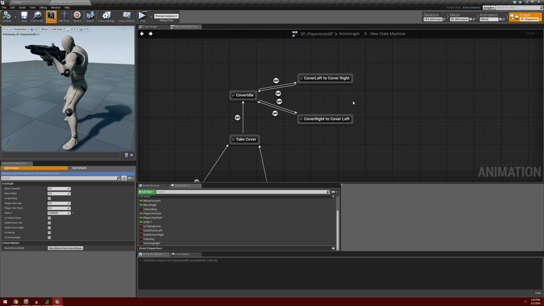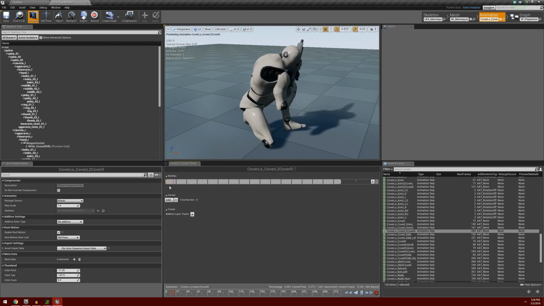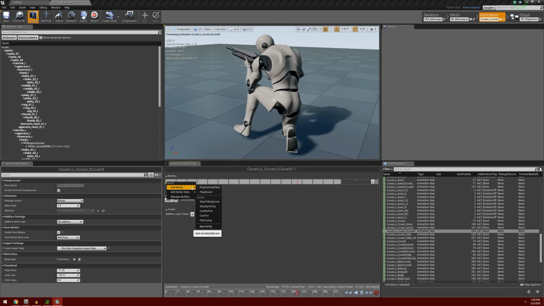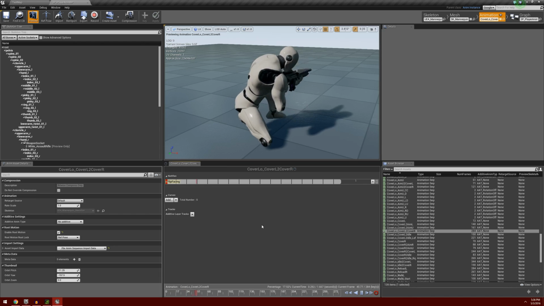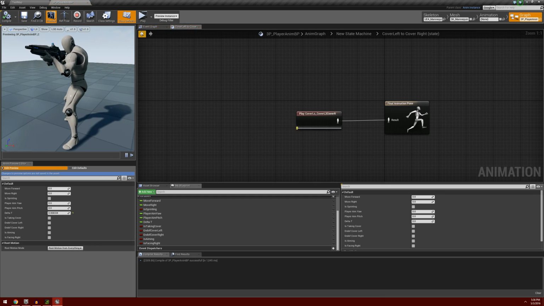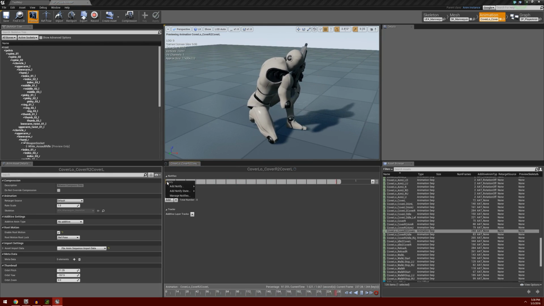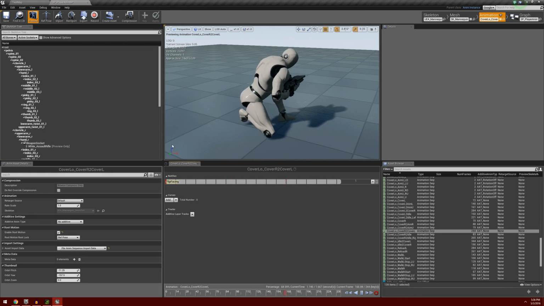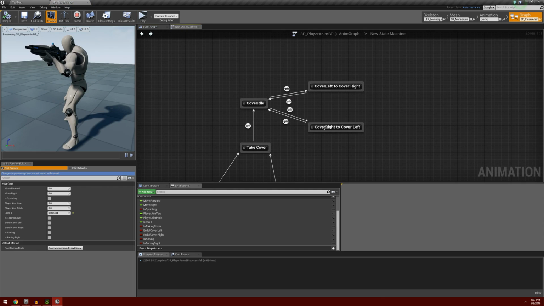And lastly, we need to put in an animation notify in these animations. So I'm going to open up each one of these cover left to cover right animations. And in the notify screen here, we're going to add a new notify, and I'm going to call this flip facing. I'm going to save the animation. We'll go back to our graph, and I'll go back into our cover right to cover left animation, and we're going to add in that notify flip facing to this one as well. So I'll go ahead and save that. So both of these animations here are now firing a notify. So let's go ahead and implement that notify.